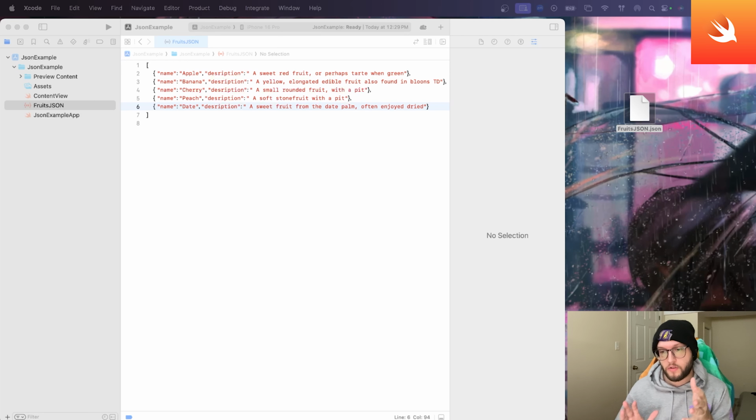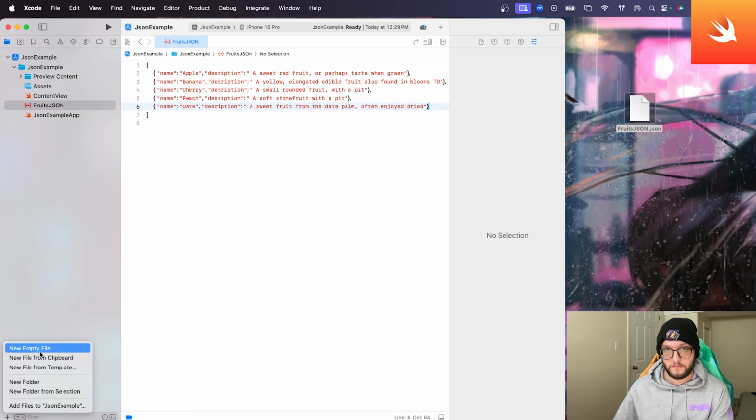All right, now that we have our fruits JSON file with our sample data here, let's create a model to represent that data in Swift. So in order to decode JSON data, we're going to create a struct conforming to Codable that matches the structure of our JSON file. So we're going to create a new Swift file here.